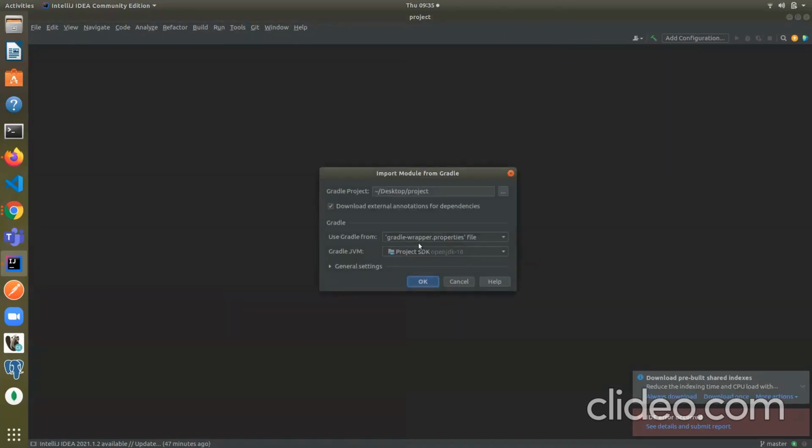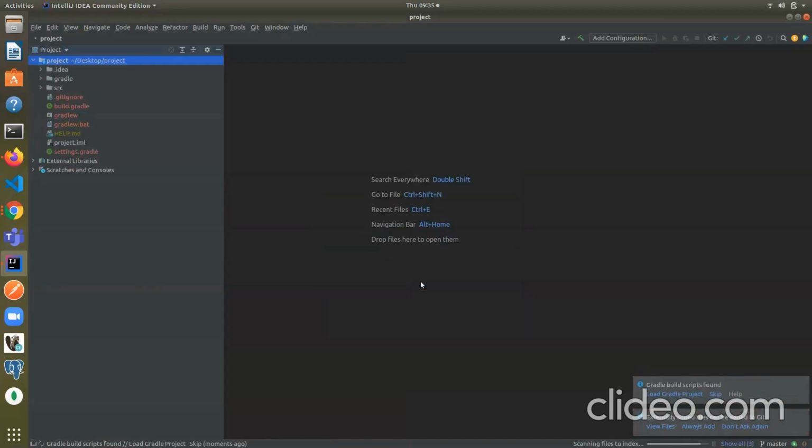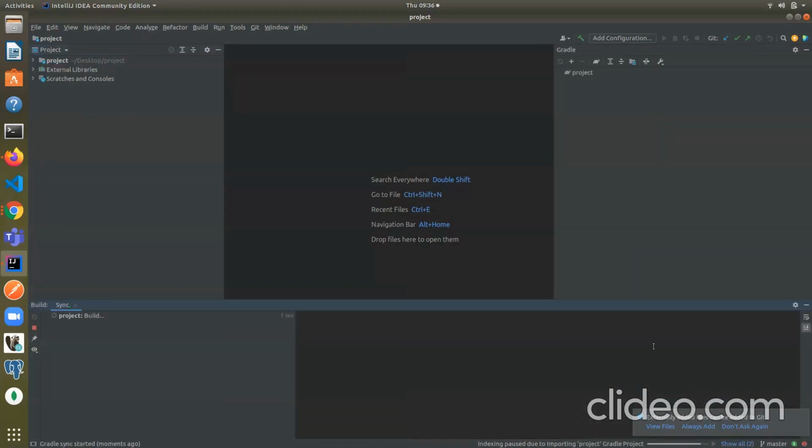It will show where the JVM and all you are going to use. After you are done, you can simply click OK. And we are done with the project, and don't forget to load the Gradle project here. Never skip it, just load this Gradle project and it will load your project. Right now you can see that my project is loading. It will take just a few seconds maybe, and you're done with the first project. So yeah, congrats.